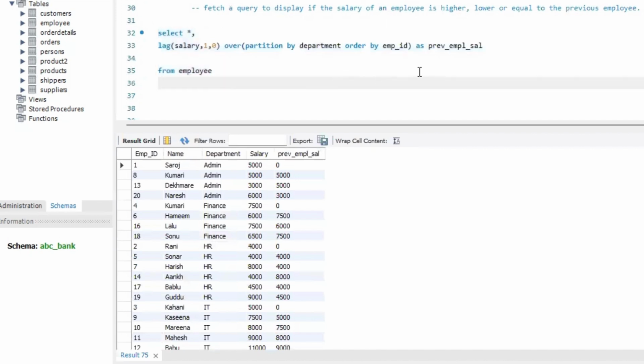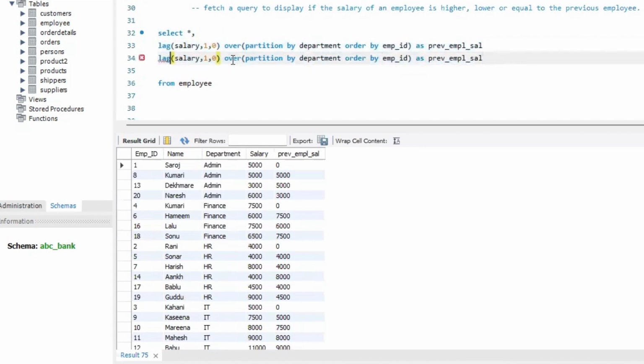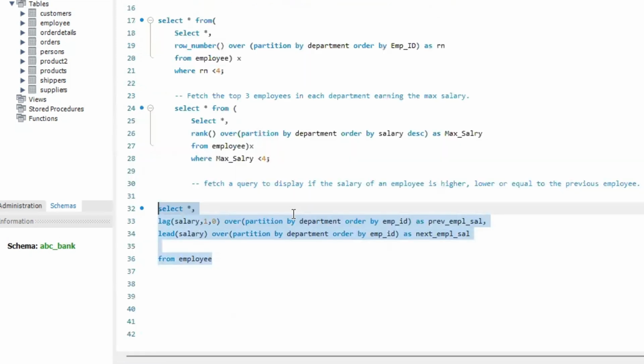Now we will see how we can use the lead function. Similar to lag, we have a lead. So if I use lead, sorry, I have to mention lead as lead. Here I have to put a comma. Here I will not mention anything, so it will give me null. Here I'll just take next employee salary. So let's execute this syntax.